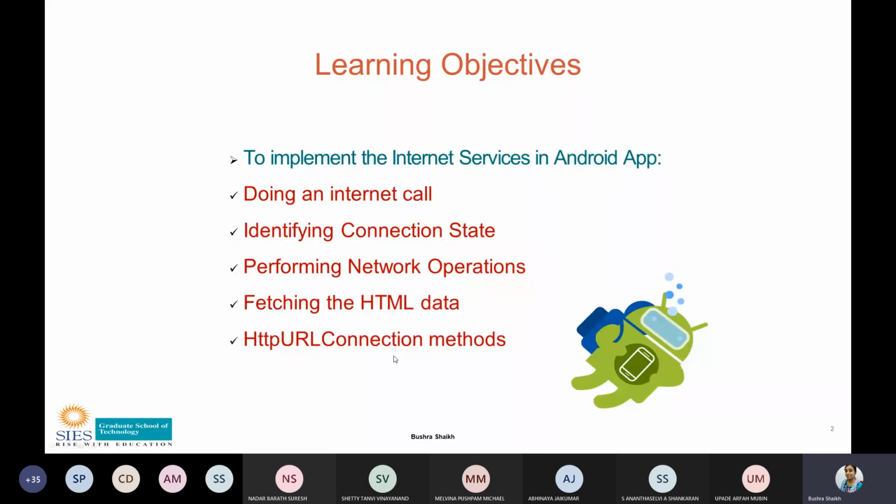HttpURLConnection is something related to Java only, so there's no surprise if you come across this class or method again, because the same package is going to be utilized here, but in a slightly different manner, so we'll look at that part also. So the first job we do as a developer is to set up the internet connection. How are we going to do that?